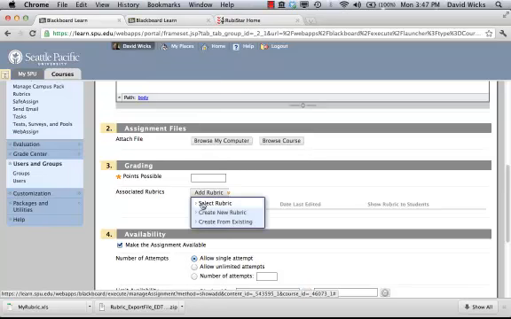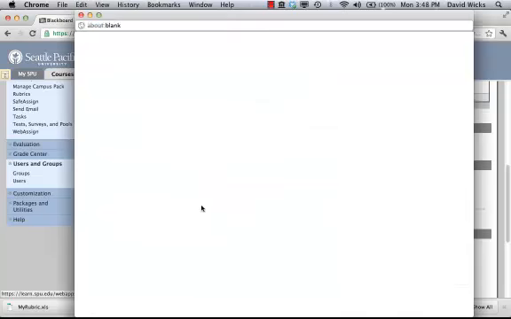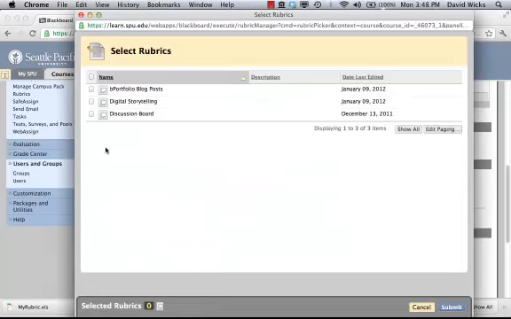I'm going to select a rubric here. You could also create a new rubric at this point, or you could bring up a rubric that you've used in the past and make modifications to it. But I'm going to select the select rubric choice. I'm going to check the digital storytelling rubric and submit.